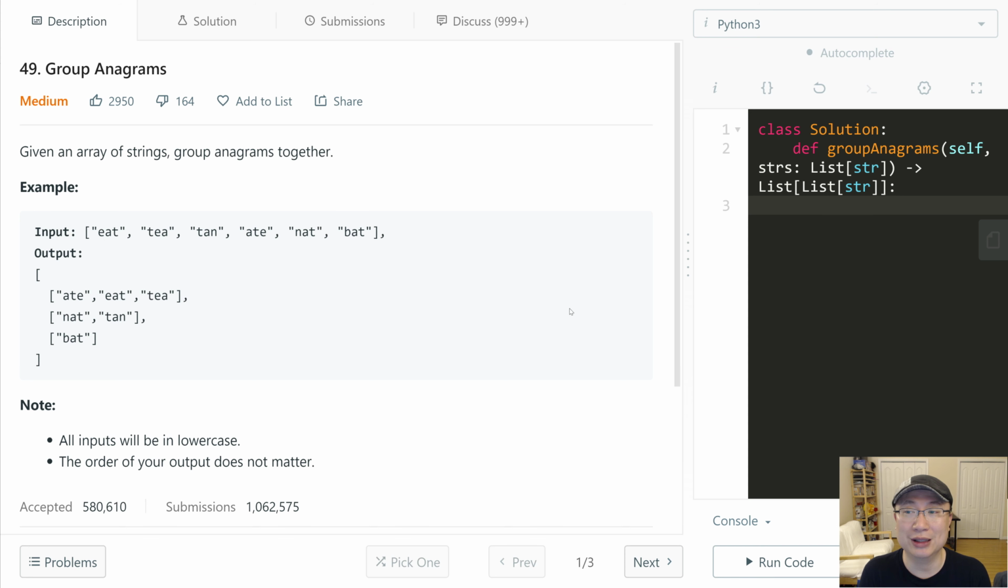This is LeetCode question number 49, Group Anagrams. This is a medium question. Let's get into it. Given an array of strings, group anagrams together.